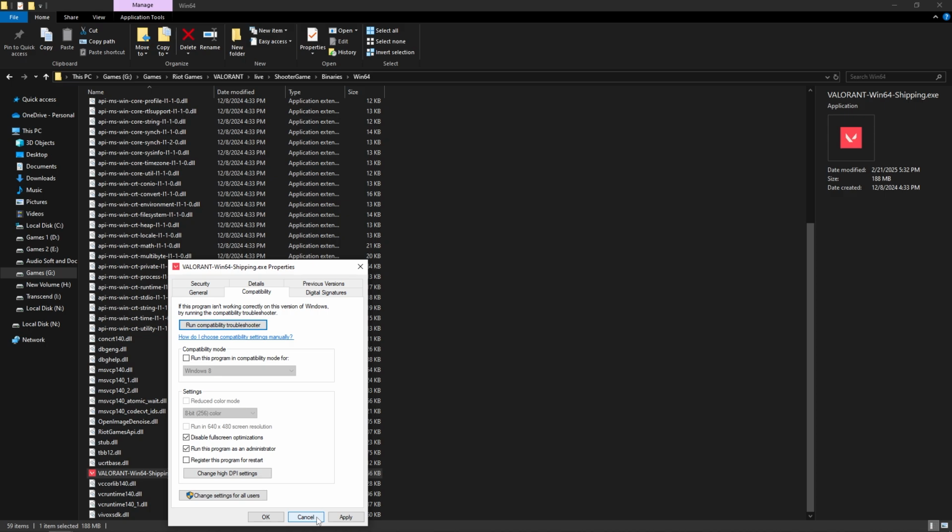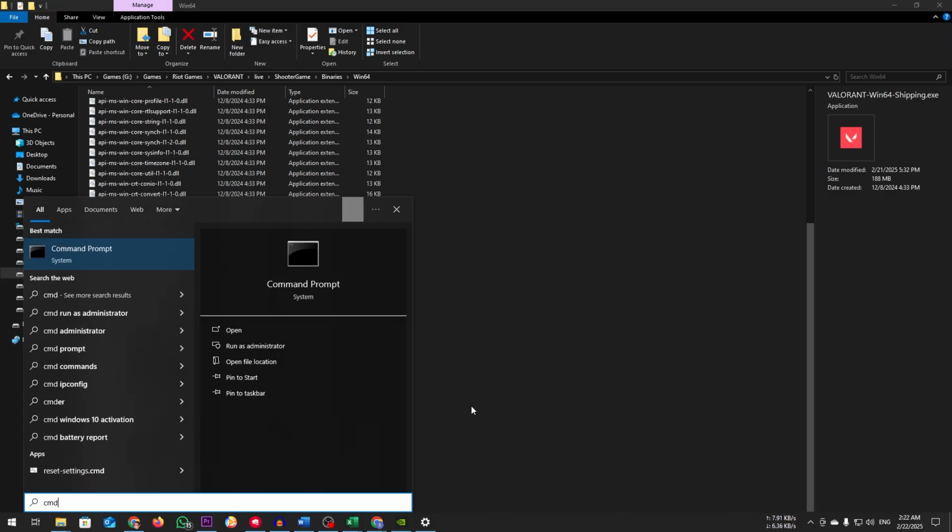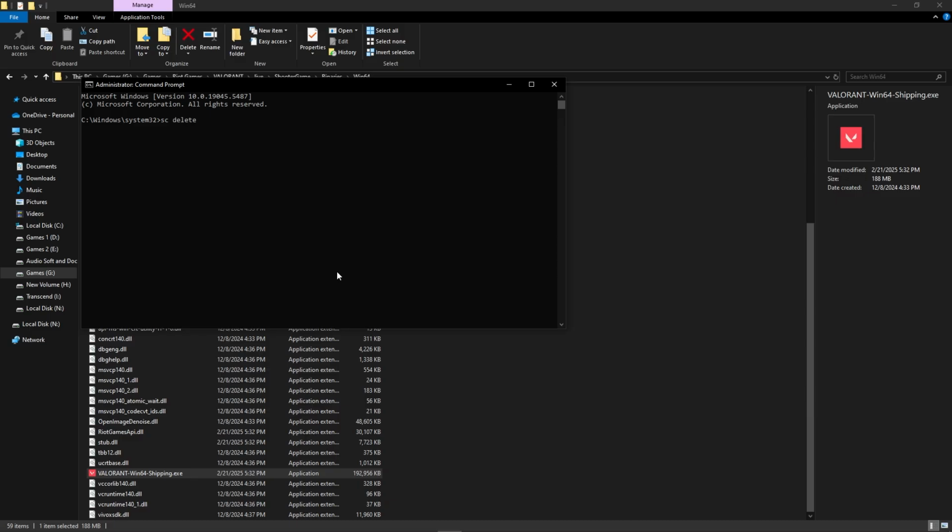If the issue still persists, open the Start menu and search for CMD and run as administrator. Type the following command and press Enter: sc delete vgc. Close command prompt and restart your PC, and check whether the issue is resolved.